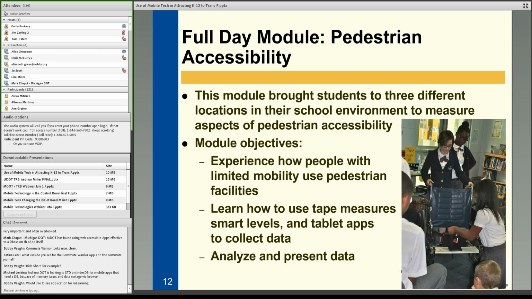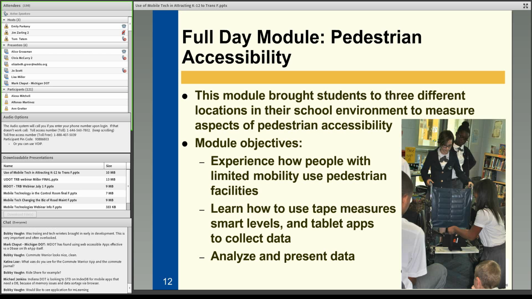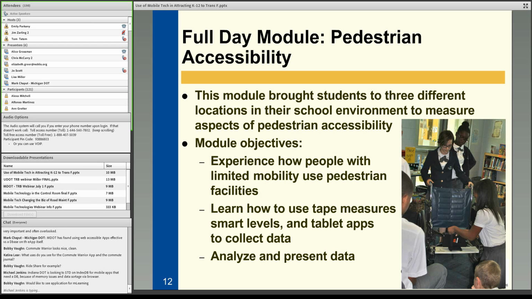And then they also did manual measurements with tape measures and smart levels. They were also able to look at what the vibration and width data looked like out of the tablet and actually see a measurement compared to the experience that they had.